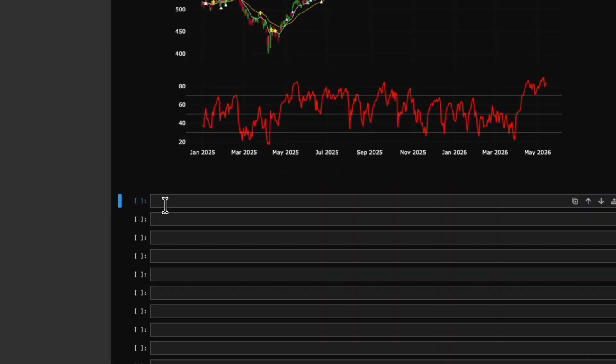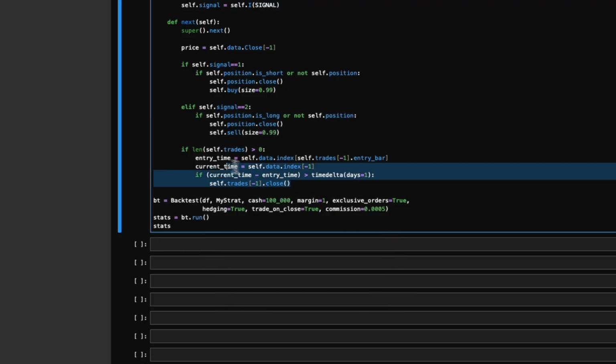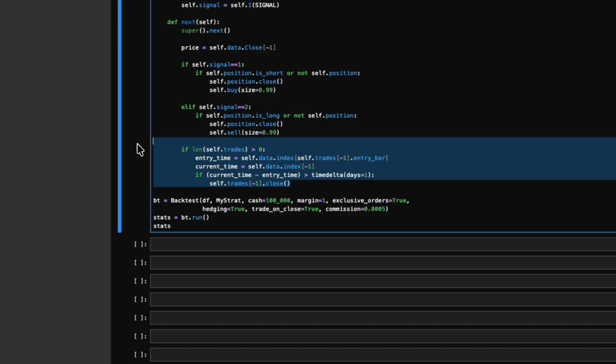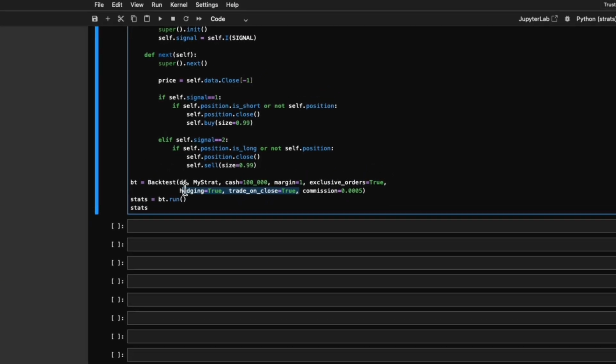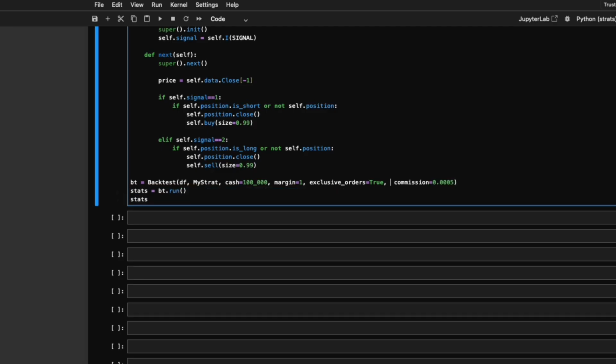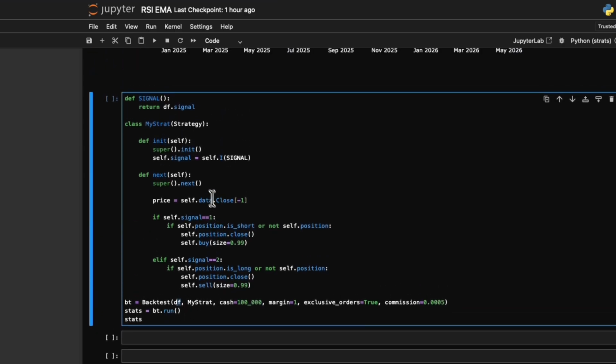And let's plop this in here, and then we're going to amend it slightly. This section here sells after a certain number of days. We don't need that. And then we're not going to trade on the close, and we're not going to hedge. So we're only going to have one position at any one time. That's that exclusive orders equals true. We're not using any leverage. We're starting with 100 grand. We're using the values in DF, and we are using this strategy which we've created here.